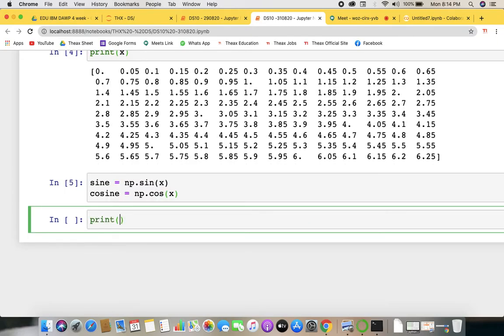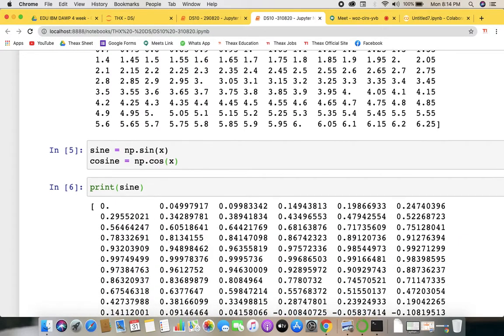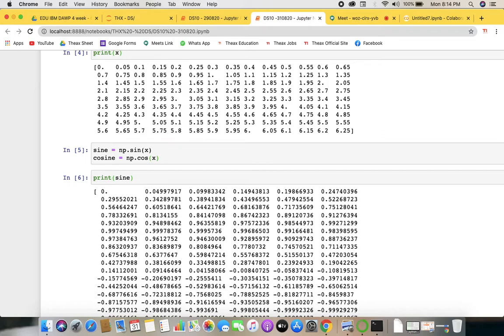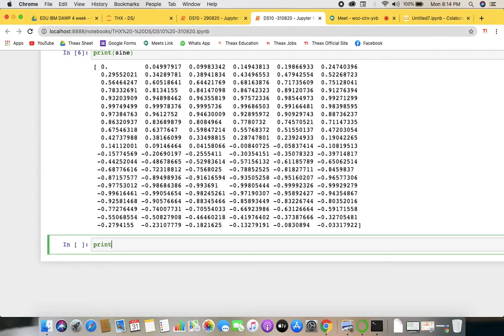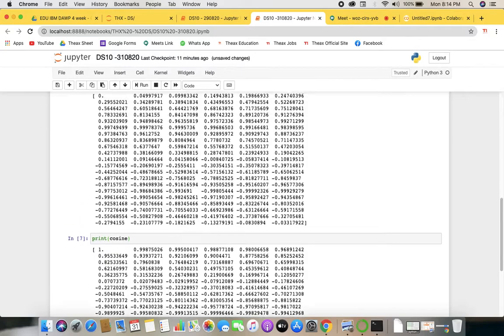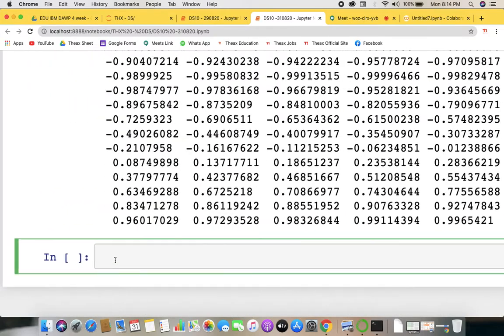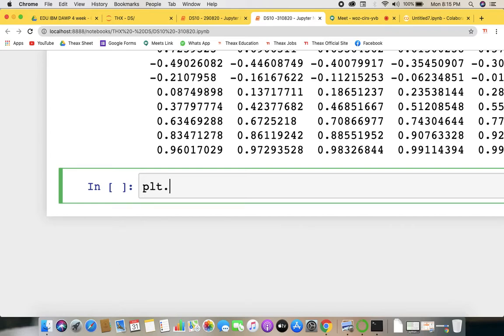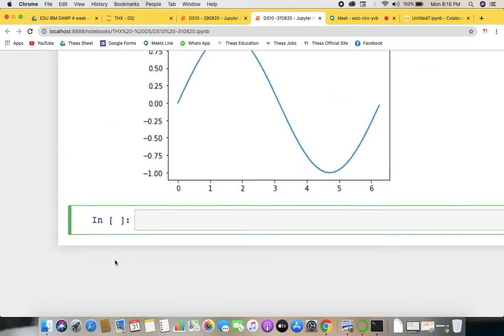So if I see my sine, it would be the sine of all those 50 numbers. Similarly, if I write print y cosine, it would be the cosine of all those 50 numbers. Now to plot this up, it's very easy. You need to plot, let's say, the sine graph. So first the values and then the sine, that is x and then the sine graph. So this is your sine graph.